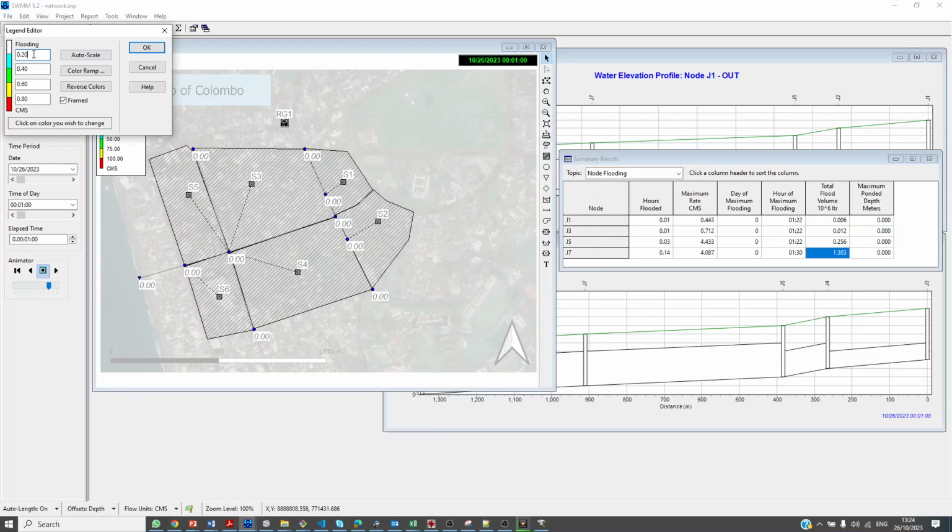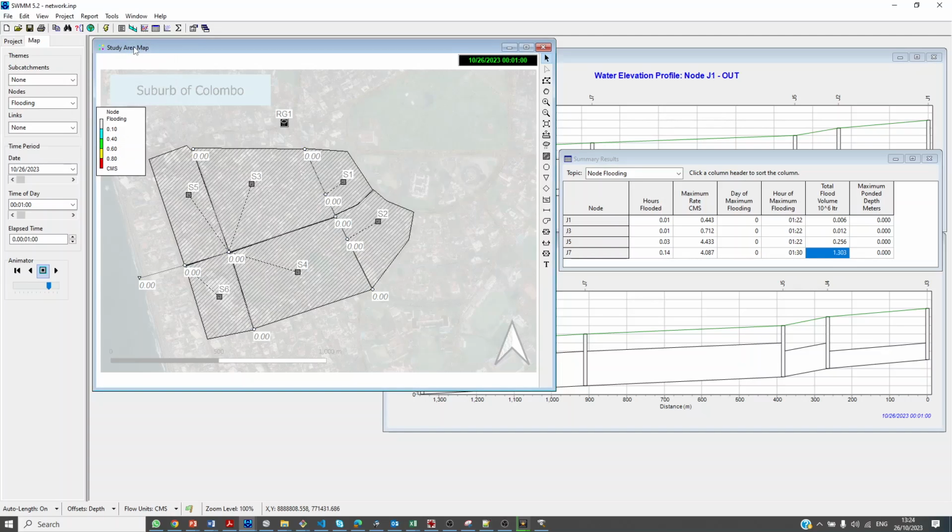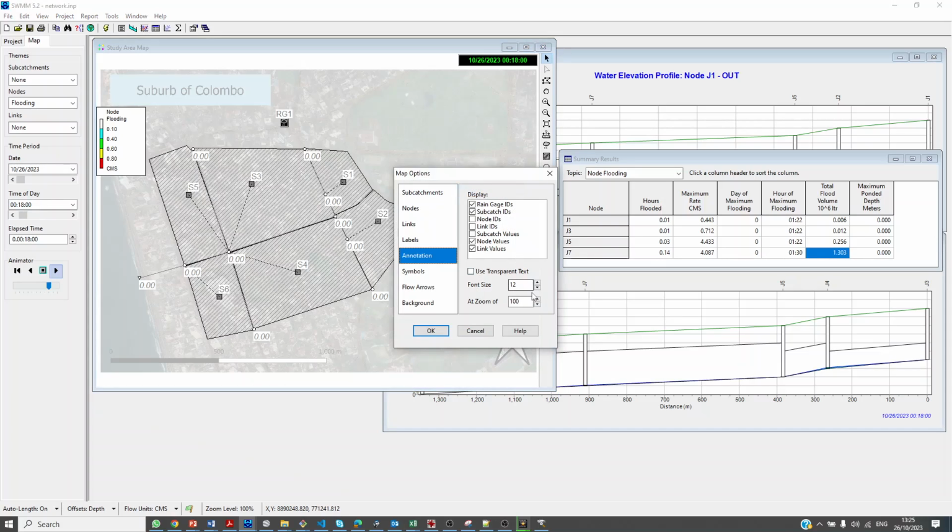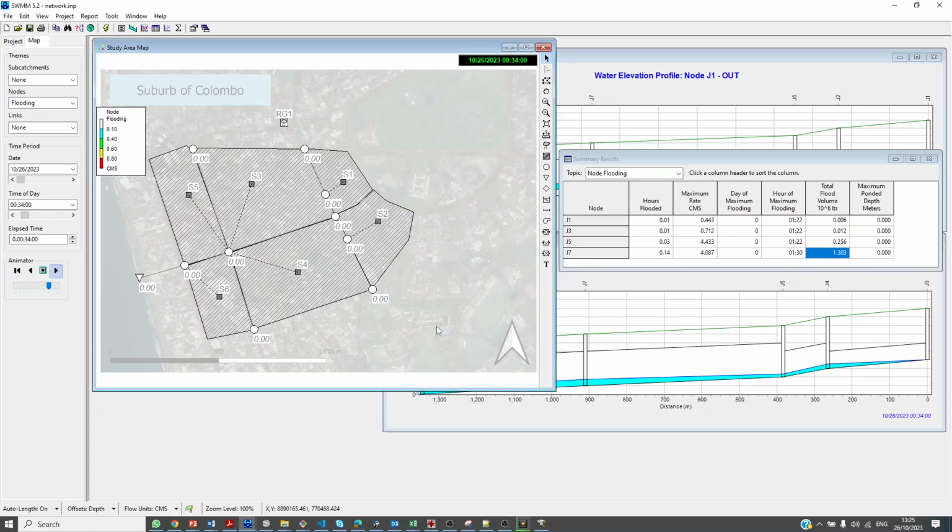Okay. And then, yeah, something like this, so that whenever there is flooding, there will be color. Otherwise, it's white. So now we can play this and see whether there is any flooding. If you want to see it a little bit clearly, you can also increase the node size like this. So still no flooding.